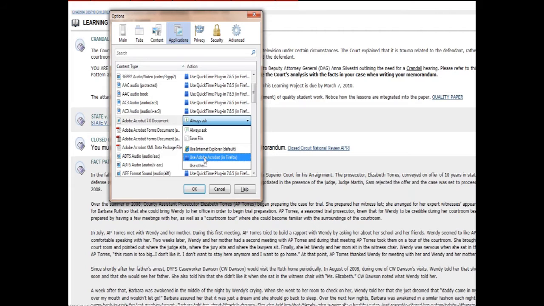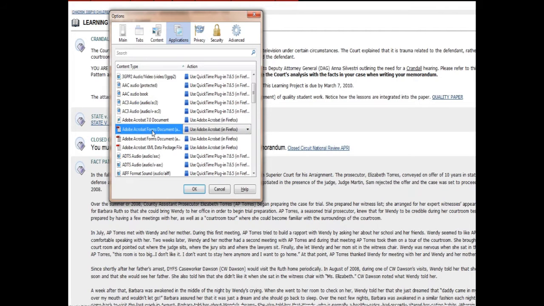I'm going to change that to use Adobe Acrobat in Firefox. Here, Adobe Acrobat Forms, use Adobe Acrobat in Firefox. Use Adobe Acrobat 8.1. I'm going to change that. You see, you can change the application or action that happens when you click on a link of a particular kind. And Adobe documents are .pdf.